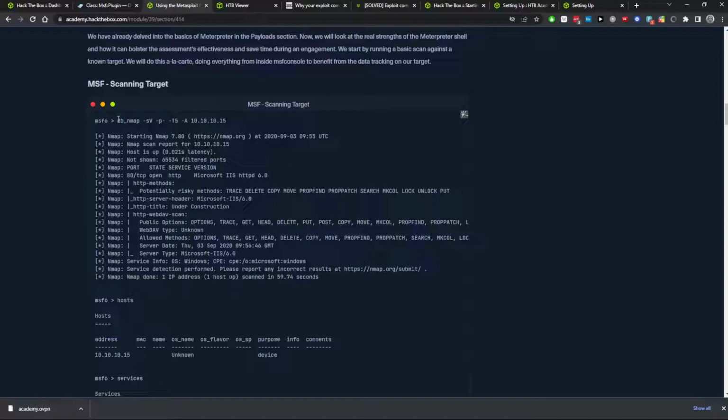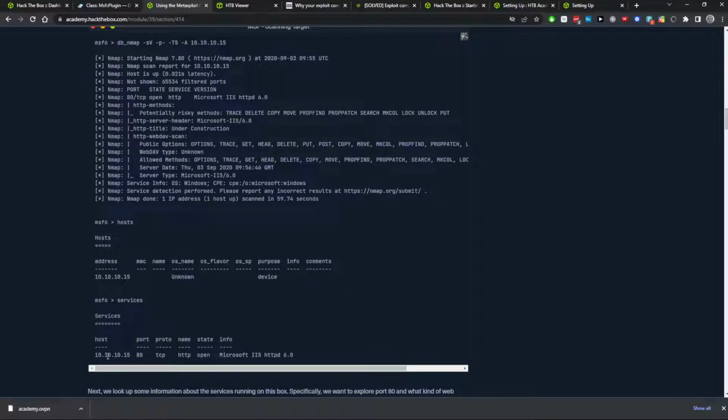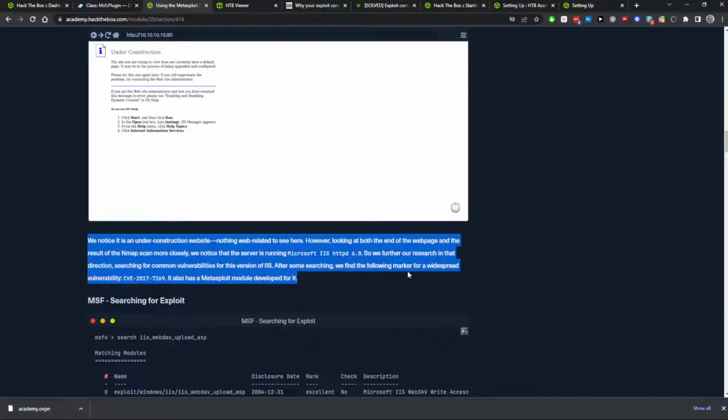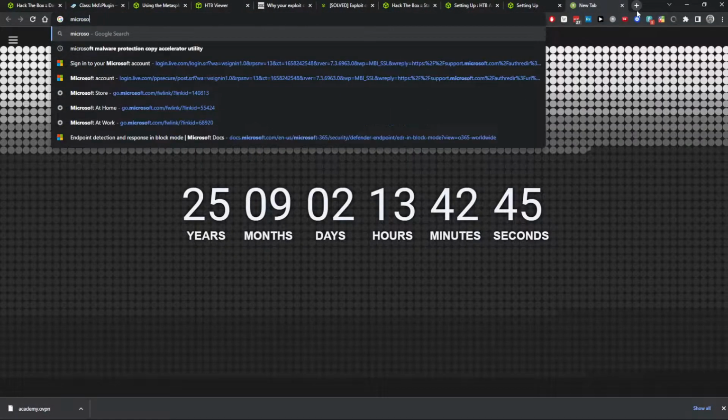So they've done an Nmap scan, and they found services, they found hosts, info. The web page says under construction. Nothing web related to see here. Have a look at both the web page and the result of the Nmap scan. We notice the server is running Microsoft IIS httpd 6.0. So we further our research in that direction. Search for common vulnerabilities for that version of IIS. We can have a quick look at what Microsoft IIS is.